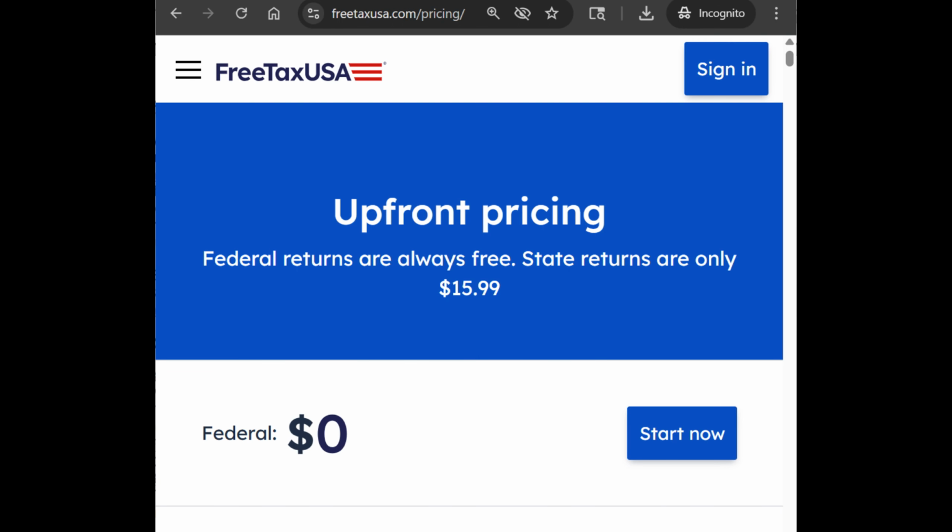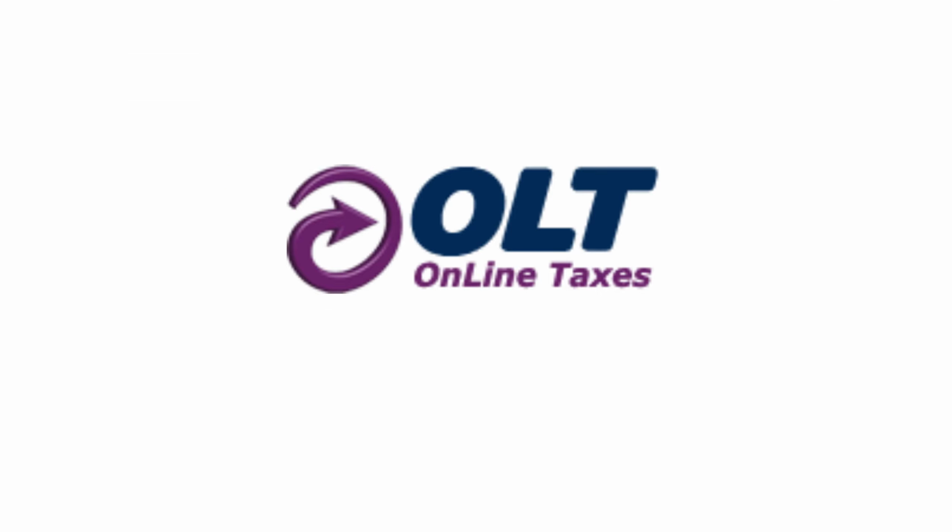And even if you don't qualify for free filing because your adjusted gross income is over $51,000, then you can still file your federal taxes for free, and the state taxes are $15.99 each. You can see the pricing at freetaxusa.com/pricing.